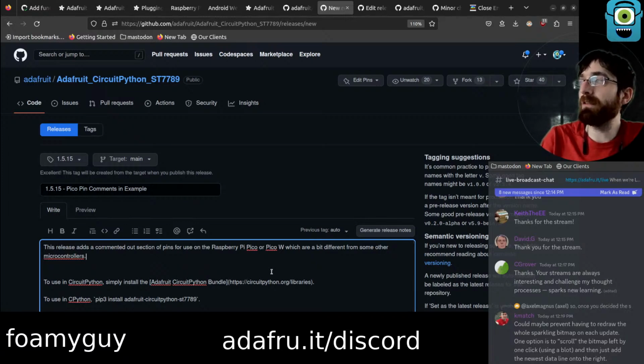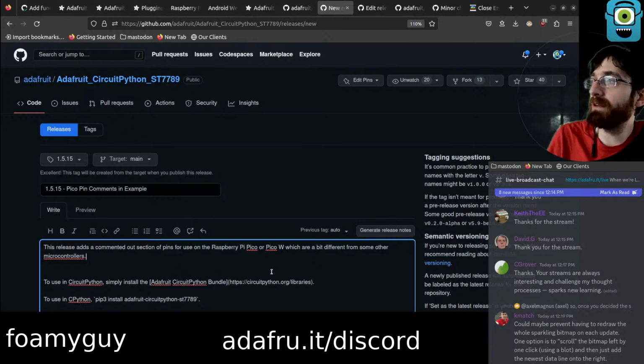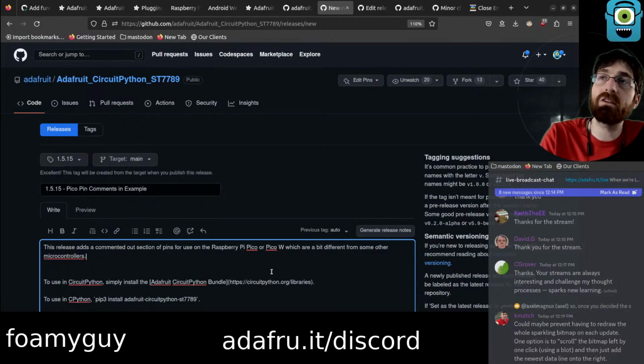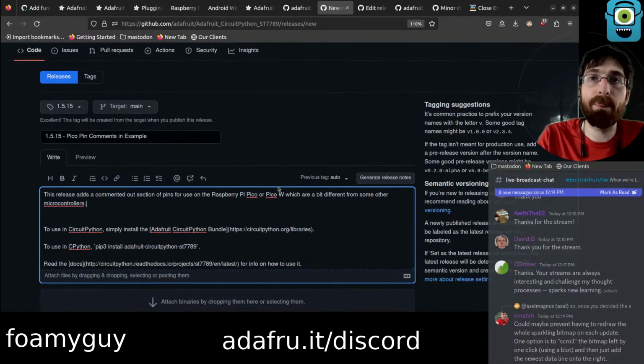Maybe prevent having to redraw the whole sparkline bitmap on each update. One option is to scroll to the left by one click using a blit, I think maybe. Blot? Maybe blot is a different thing. I might just not know the terminology. And then add the newest data line onto the right. Oh, that's interesting. So basically shift everything over to the left one pixel and then add the newest thing to the right there. I wonder what's the fastest way to shift all the pixels to the left one?